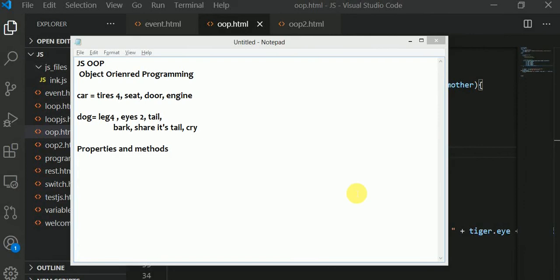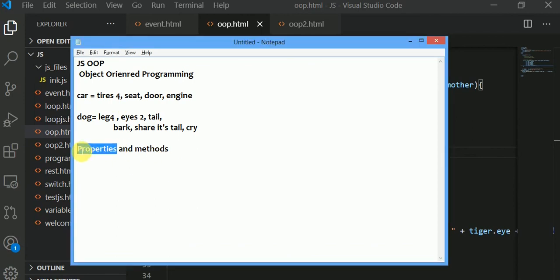Okay guys, in this video tutorial we are going to learn how to create an object in JavaScript. This object will now have properties and methods. In our previous video we created an object that has only properties, but this time around we are going to add methods to the object that we are going to create.